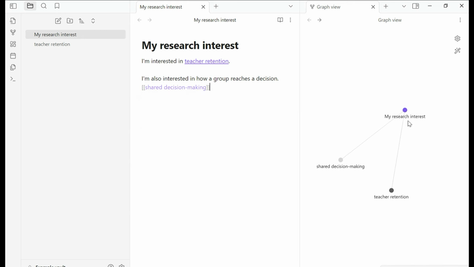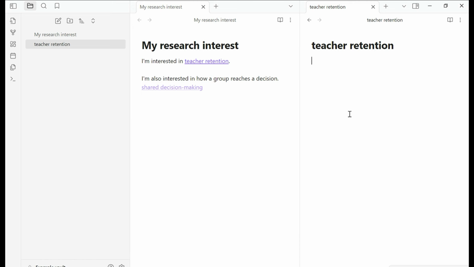Now you can see under the notes, I have two links. One is linked to teacher retention. One is linked to shared decision making. You can also zoom in, zoom out. Now let's go to teacher retention. I want to dig deeper into this topic about teacher retention. What specific aspect do I want to study about teacher retention?